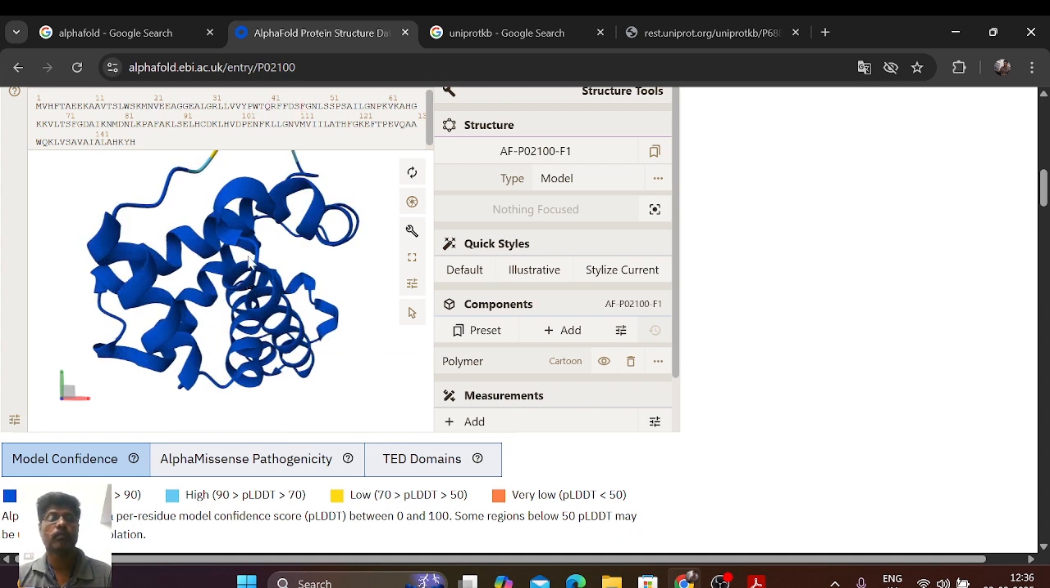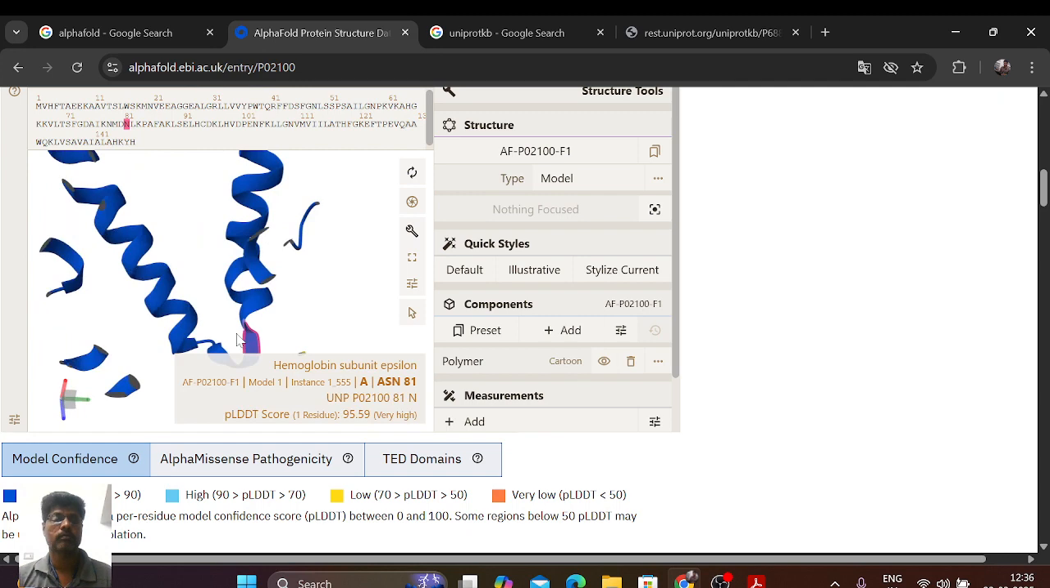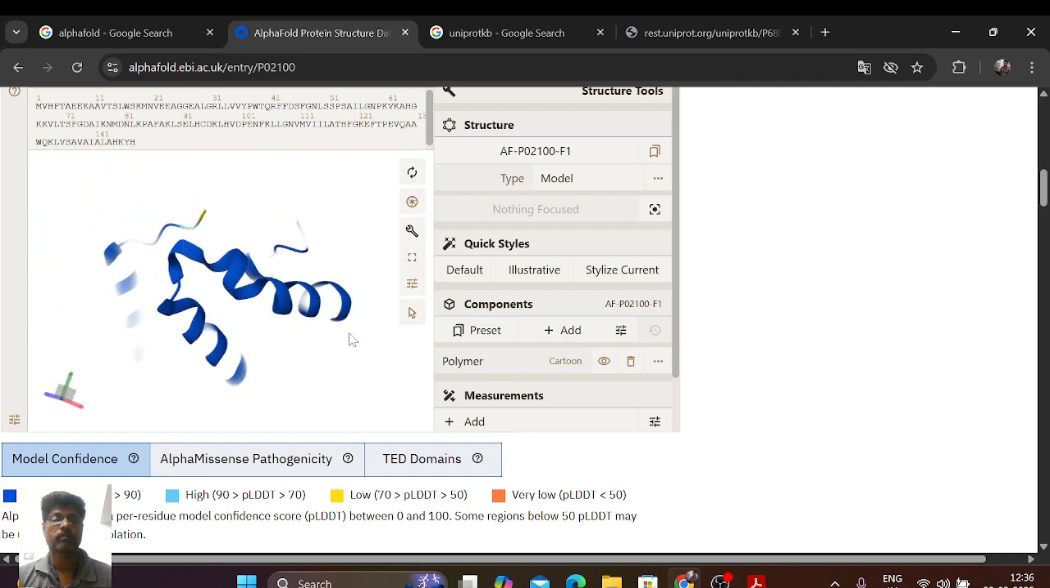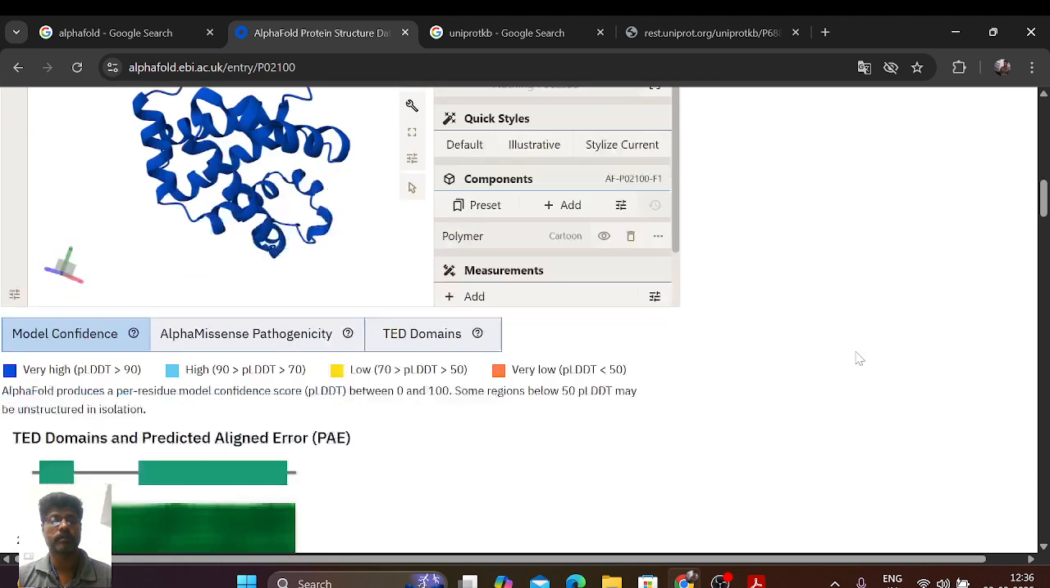Okay. If you want, you can find which amino acid it is and which chain it is, by placing the cursor on the model. You can rotate, you can search, right? You can do all the graphics work here.